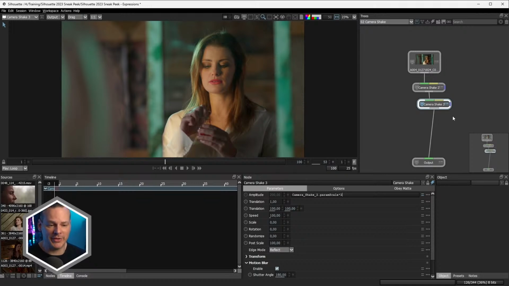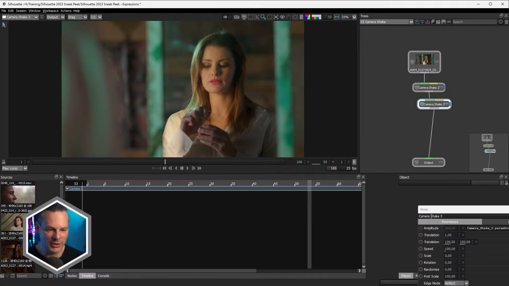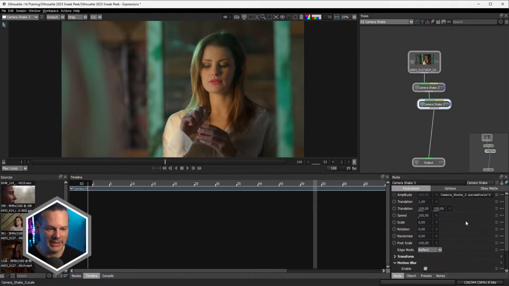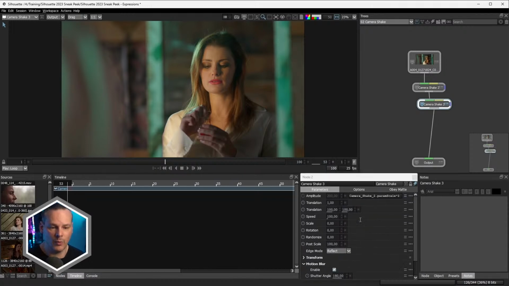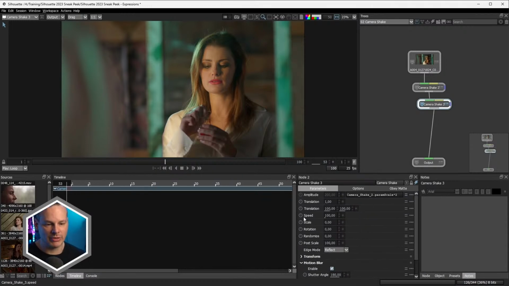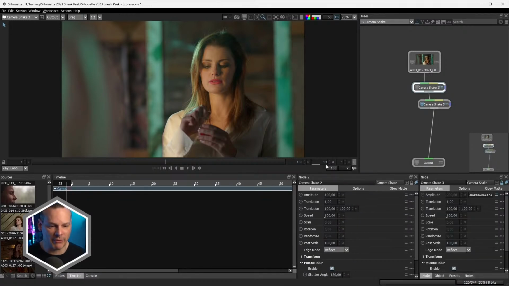Now, the other way of doing things, of course, is to have multiple windows open. So let's just bring our node back into where it was before, just tabbed in here, and I can lock this up. So this is going to be locked in place, which means we're going to always be looking at camera shake 3. What I can do now is add in another window down at the bottom and then just drag that over, and this can be whatever I want it to be.